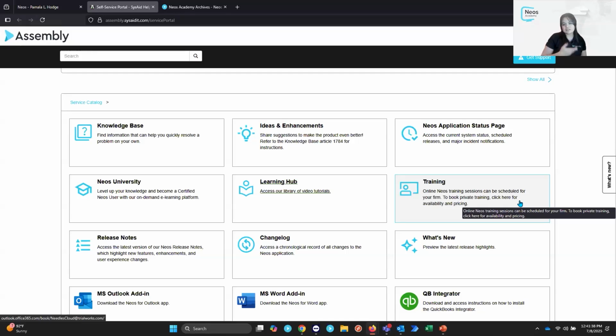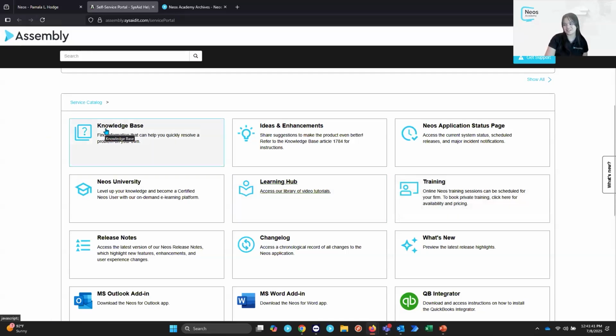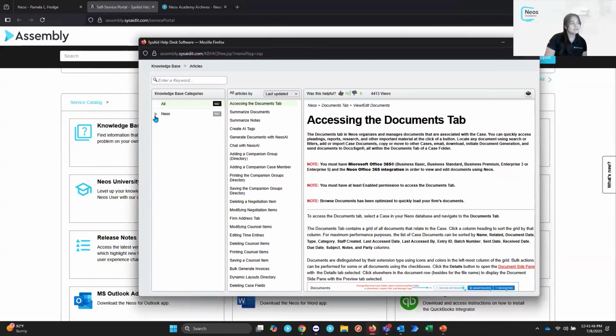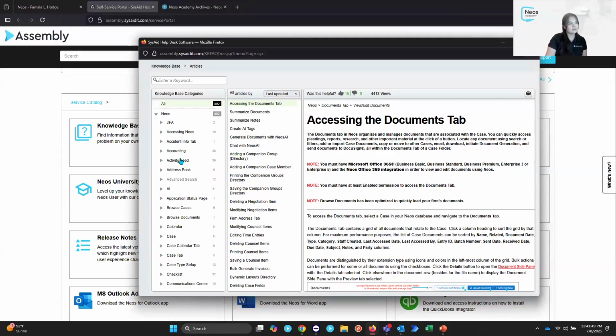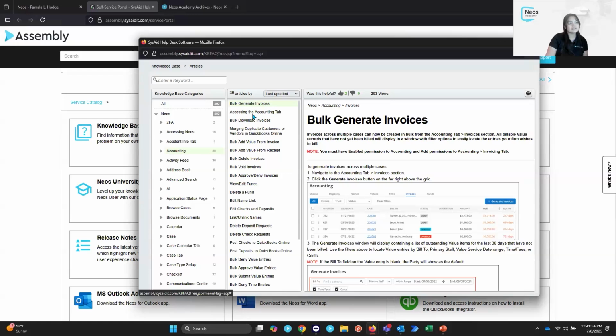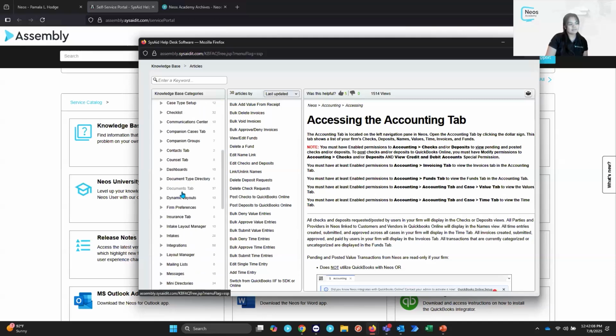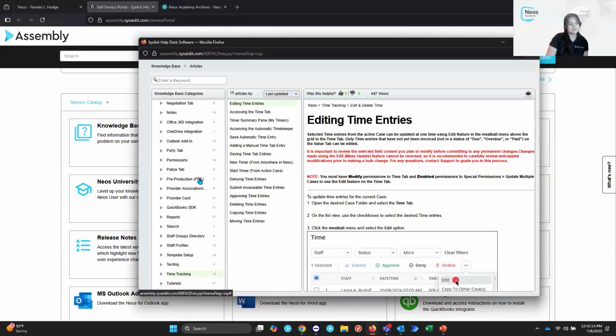So the piece de resistance, I'm going to share the knowledge base here. This opens up another window where you can navigate through the different categories on the left-hand side. Today we went over accounting, so you can see all of the different articles we have on accessing the accounting tab and the different things that you can do with invoices, posting to QuickBooks, etc. And then we also have other categories like time tracking. We have some articles here as well, and the value tab.